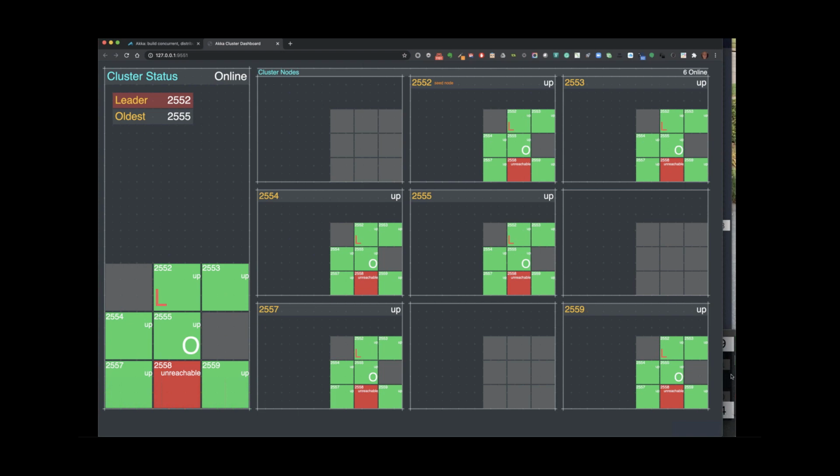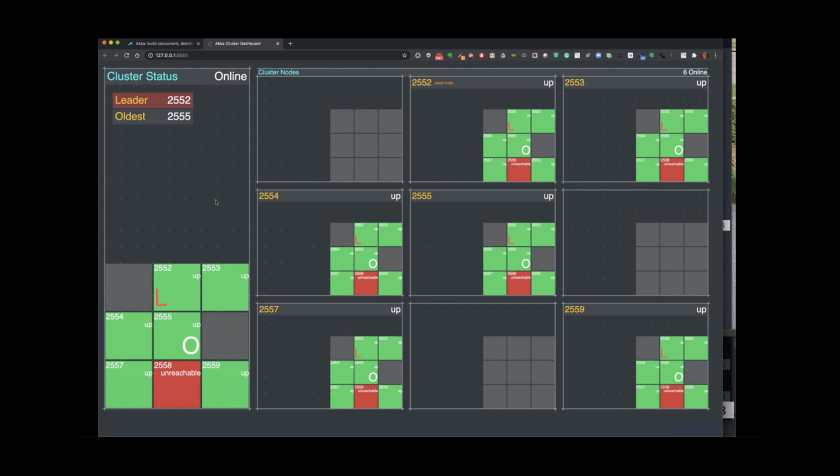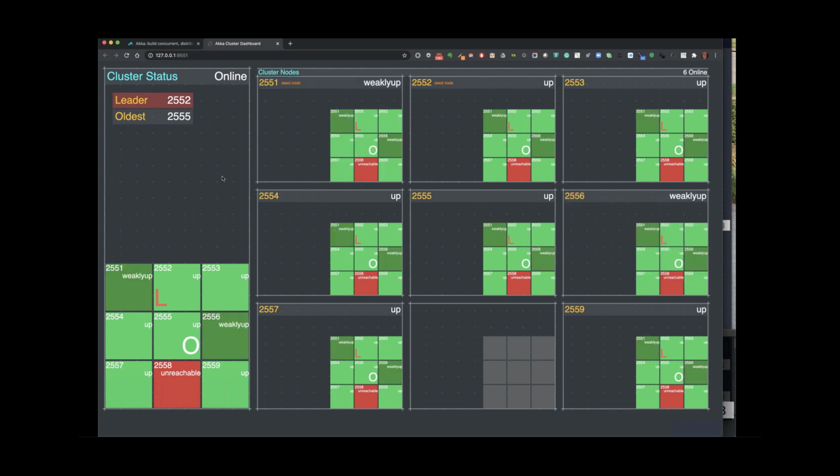And perfect question, because the next thing I wanted to show is that if I start up nodes 1 and 6 again, and we'll see what happens here. They're starting up, and you can see that they go to weakly up very quickly, but then they stay there. They're stuck. And this is an example of the node life cycles, where nodes can go through different states.